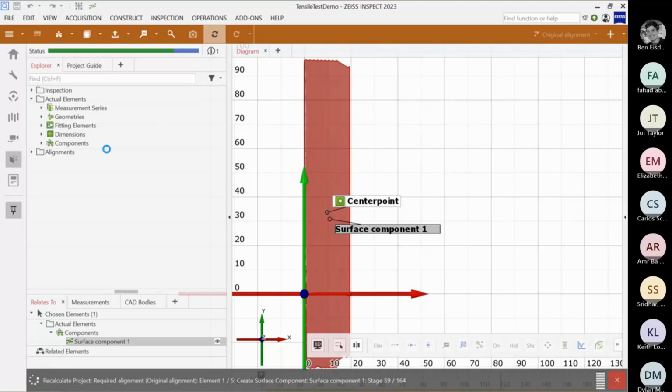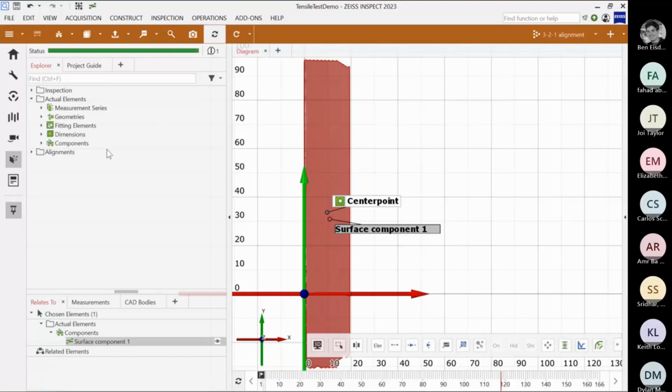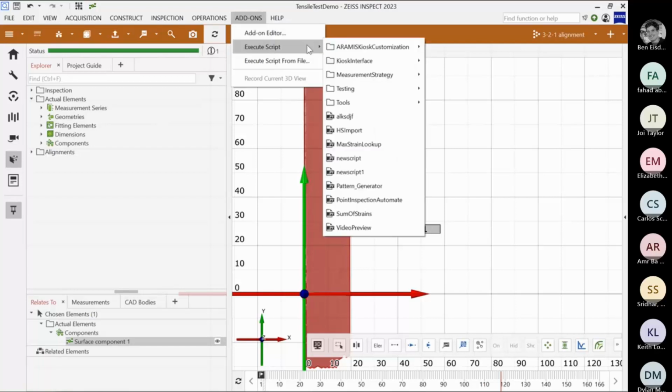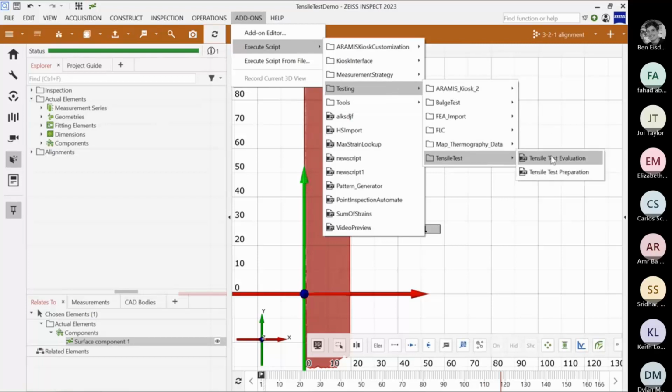So for the folks in the classroom with me today, as I was saying earlier, this is that way of getting the automated coordinate system without having to set the 3-2-1 alignment ourselves. So very, very handy for material testing. And with that all being finished, we can see our coordinate system has been placed in the bottom left of the tensile specimen. And we'll start the second step of our two-step process: execute script, testing, tensile test, evaluation.